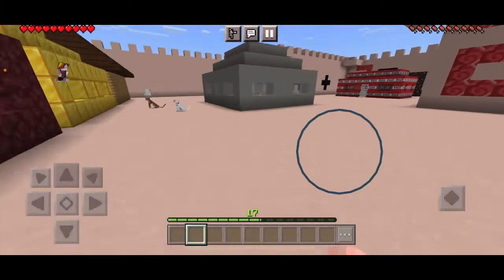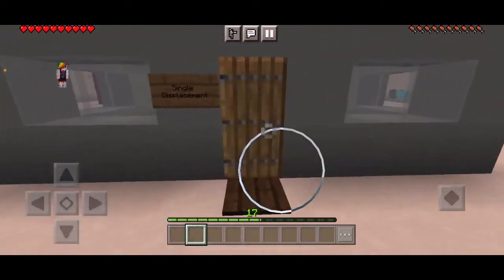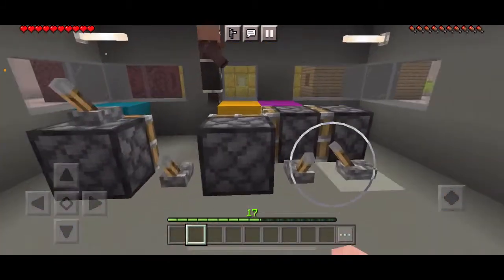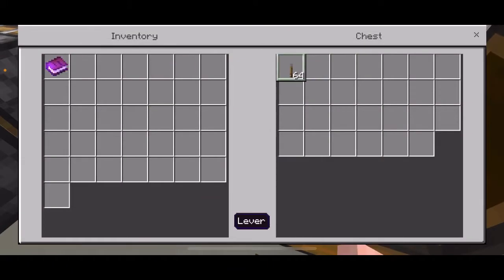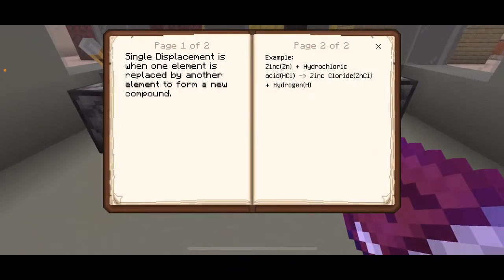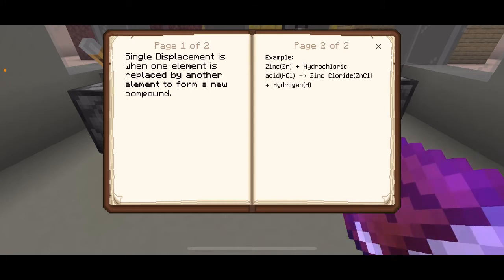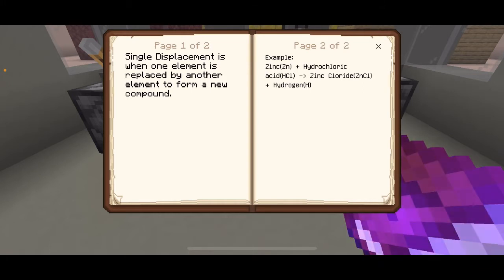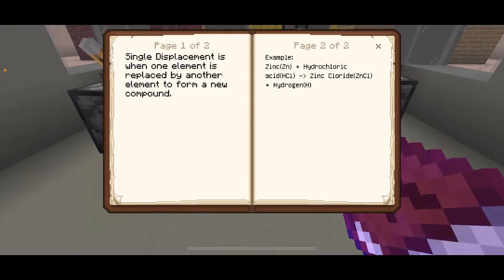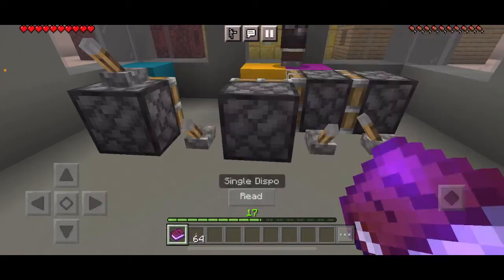Now we're gonna go do single displacement. Single displacement is when one element is replaced by another element to form a new compound. For example, zinc plus hydrochloric acid. Once one of the elements is switched with another, it will be zinc chloride plus hydrogen.